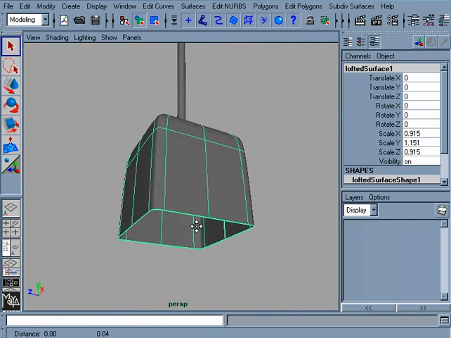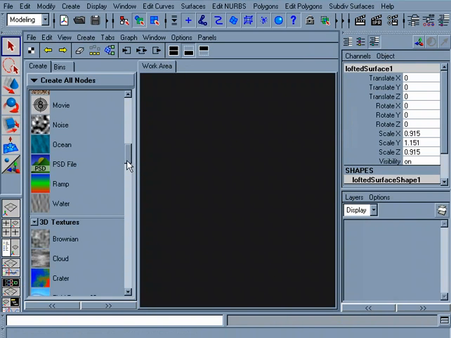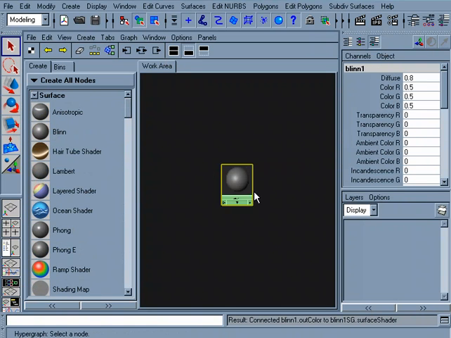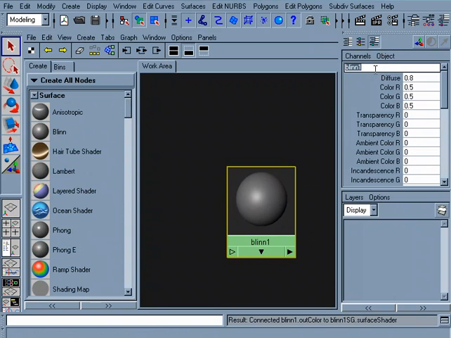And the way that we'll be doing that is with a slight variation on a double-sided shader. So let's go ahead and take a look at the hypershade. And let's start off by just building a simple blend material. Okay, and this blend will be our lamp.